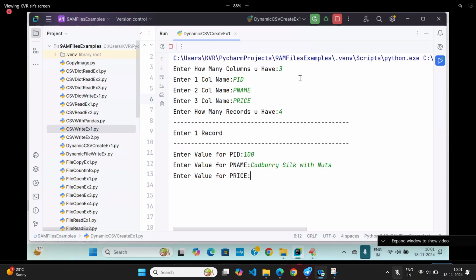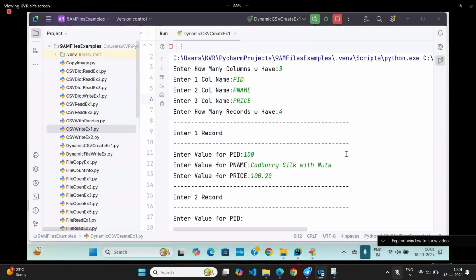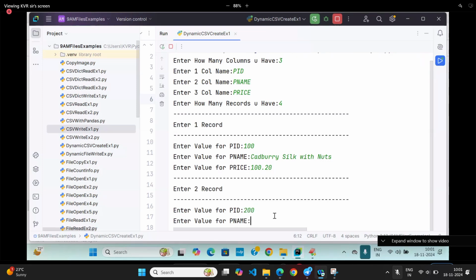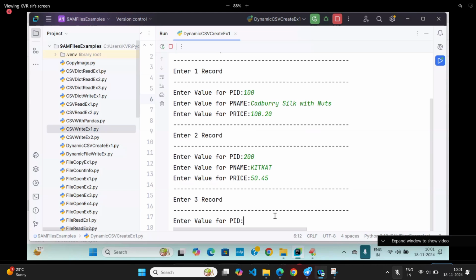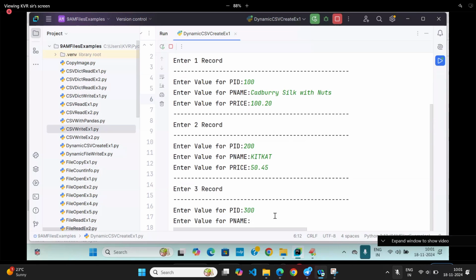Now enter the price. I will say 100.20. Enter second data. 200. Next is called KitKat. Say price 50 rupees, 50.45. Enter third record. 300. Next is called what? Kinder Joy.